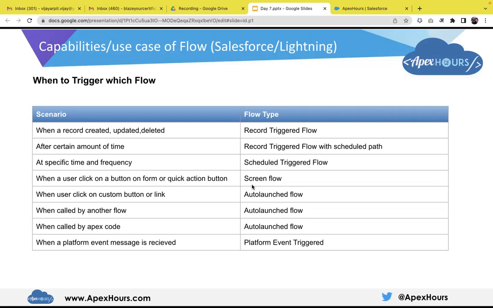If you want to call a flow from another flow, then auto launch flow will be utilized. If you want to call a flow via another process, meaning the process builder, then auto launch flow will be utilized. If you want to call a flow via Apex code, then auto launch flow will be the best fit. And whenever you want to execute a flow when a platform event message is received, then platform event triggered flow will be the best fit.